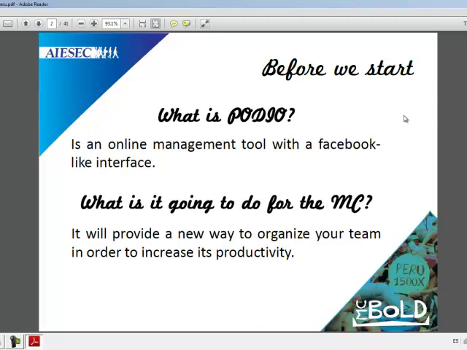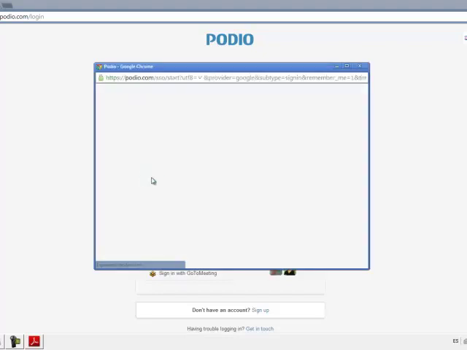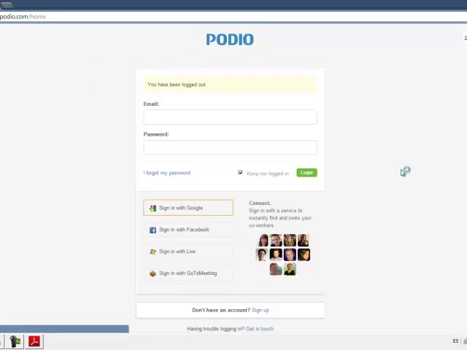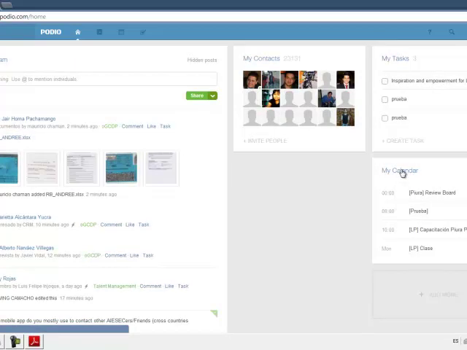You're going to have your own space with different tools on it, and also you can sync with your other tools like Google, Dropbox in order to increase your productivity. So now let's go to the tool. On a browser you go to podio.com and then you click on syncing with Google. Then you choose your AIESEC account and wait a couple seconds while it loads. And here is the home interface.